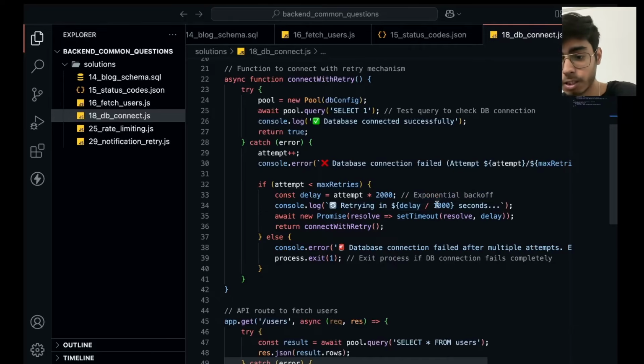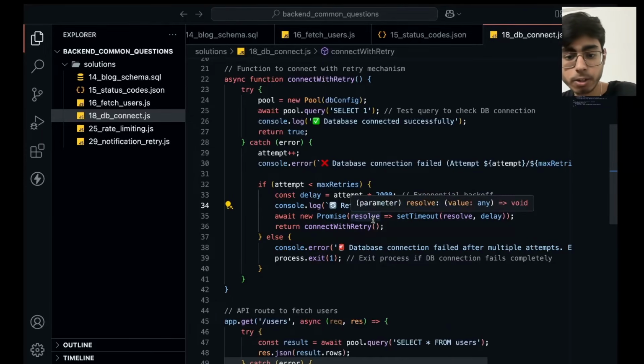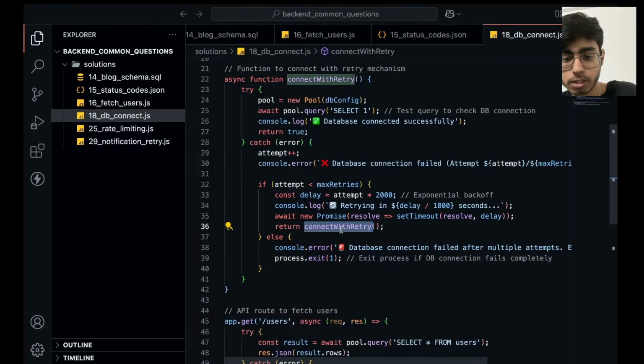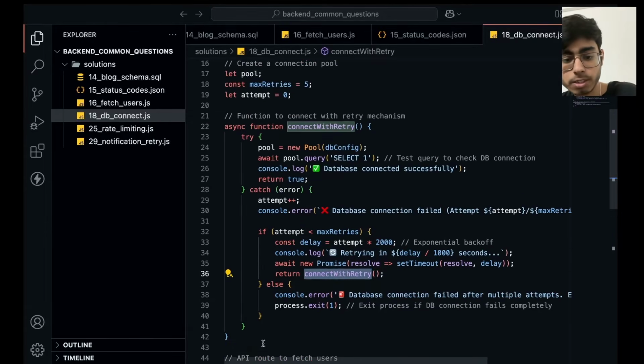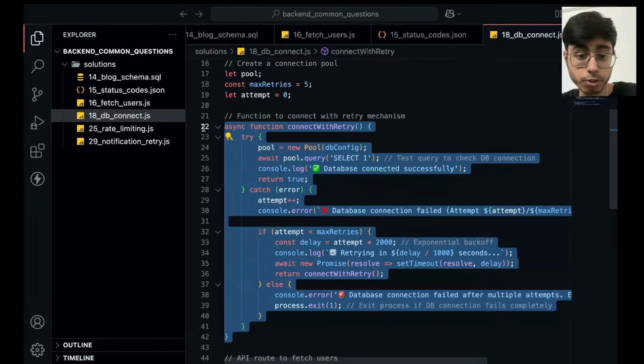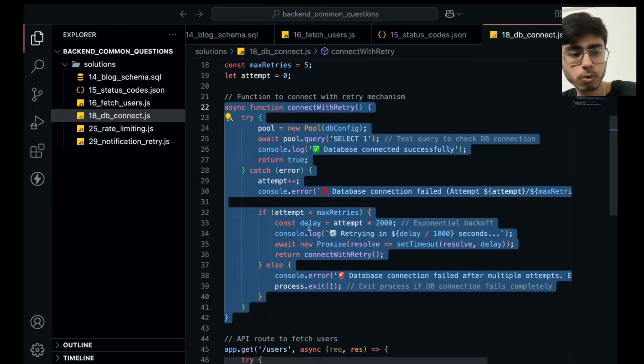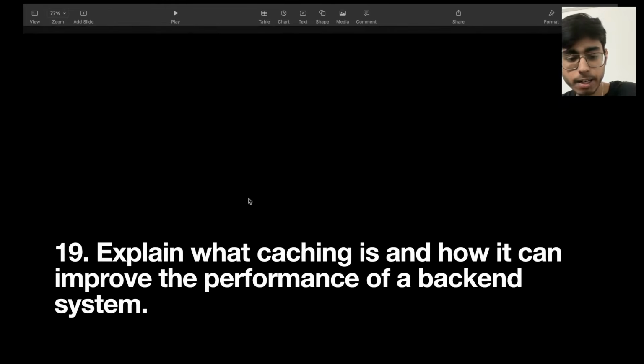So 1000 means 1 second, right? And it will try to retry to connect to your database. It will again call this function. But if it fails, then it will go to your else, and it will say database connection failed after multiple attempts. So this is how you should actually write your database connections so that it retries to connect. Okay, this is the code I'm giving to you. You can read it, understand it, and that's it. Let's go to the next question.